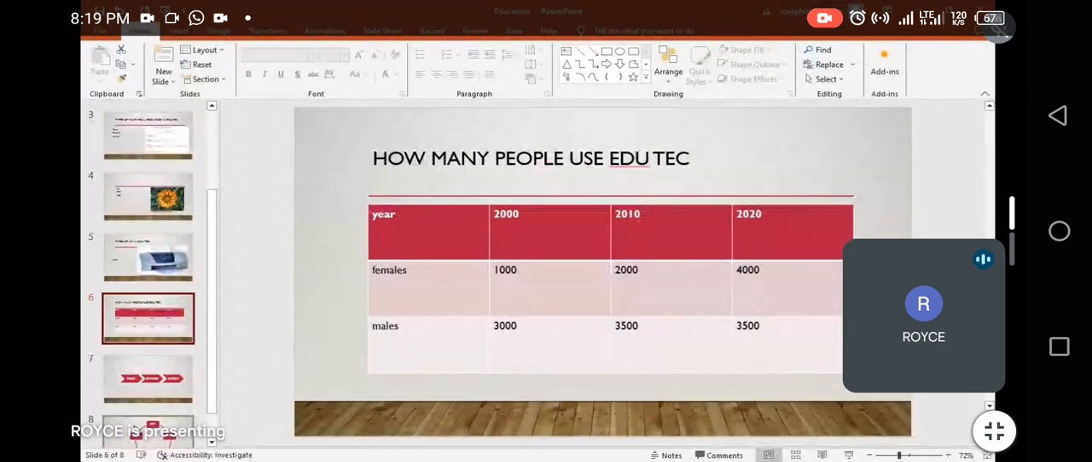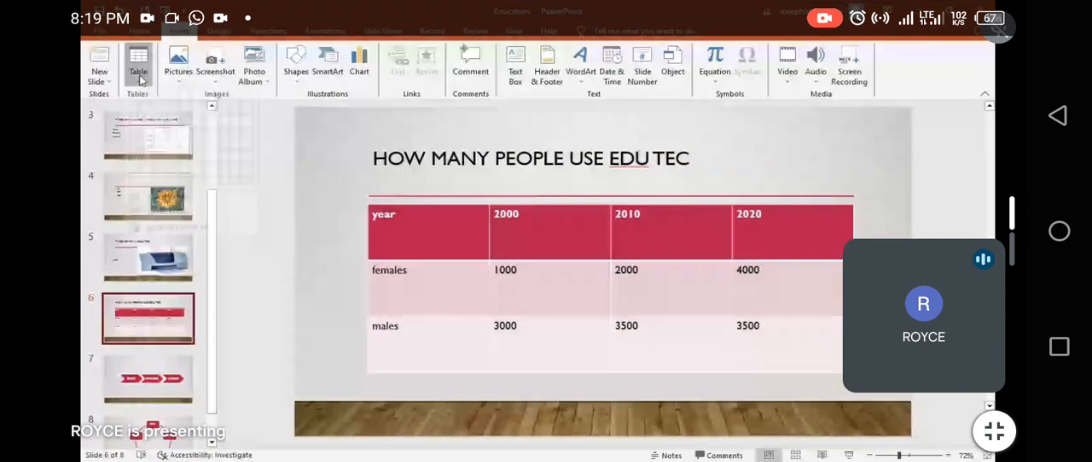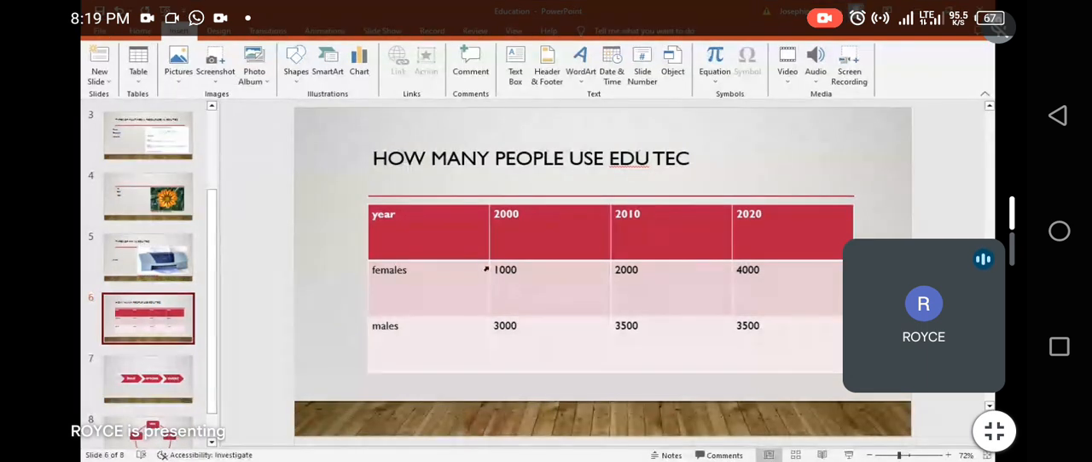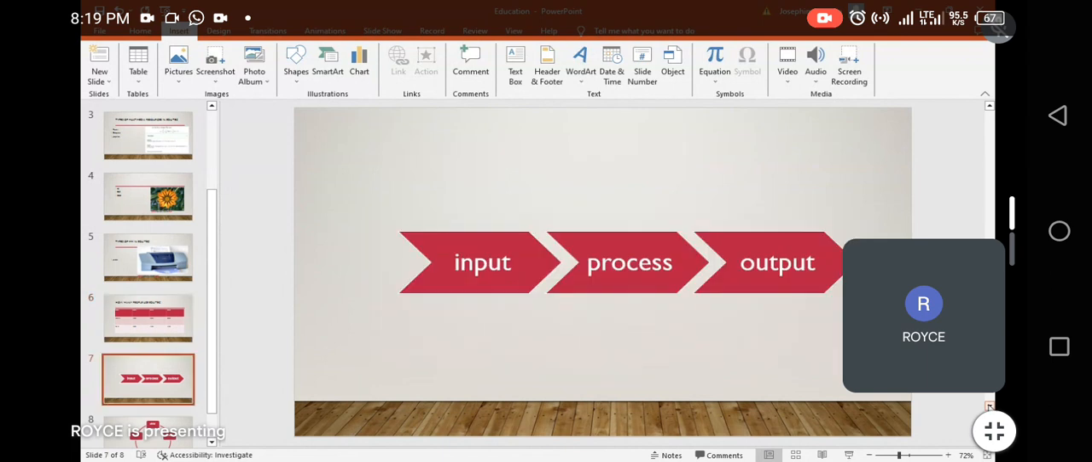This one, we created a table. If you want to create a table, basically you go under insert and then you click on table and then you choose the number of rows and the number of columns that you need on your table. When you're done, you click enter and you're going to have your table and you're going to enter the information that you want to enter in your table. That is what we did here. And under this beautiful picture here, this one basically we used SmartArt.